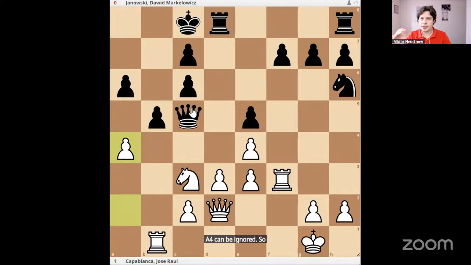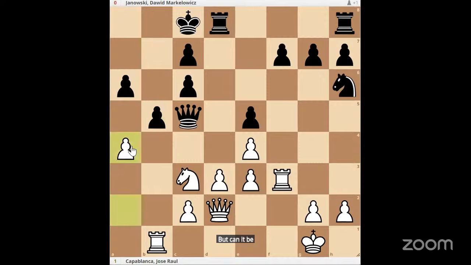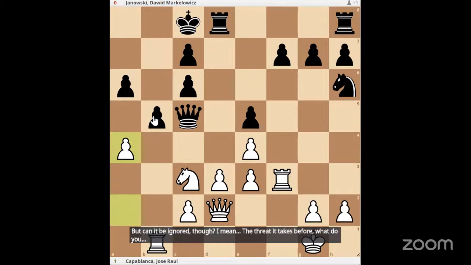So black doesn't attack on the king side, but he doesn't really need it because he already has an extra pawn, and just a simple conversion or trading pieces would help. Wait, but can it be ignored though? I mean, the threat a takes b4. You can push, but I don't think you can ignore it.